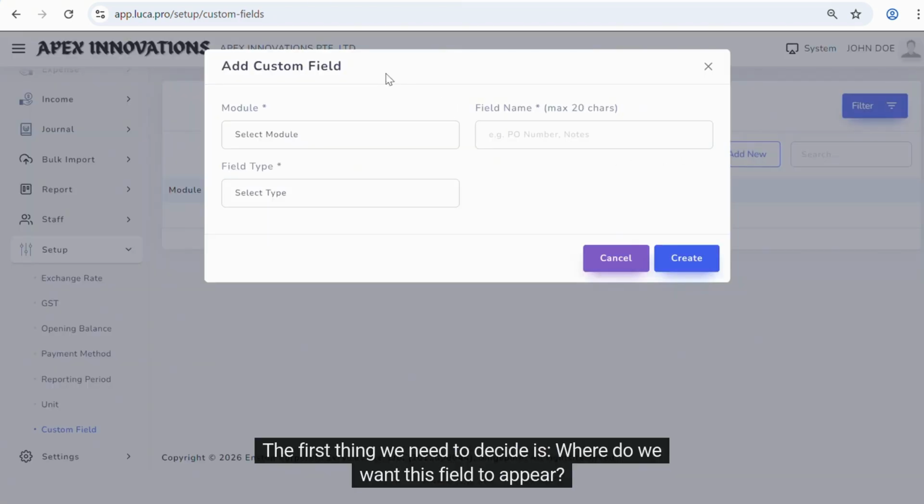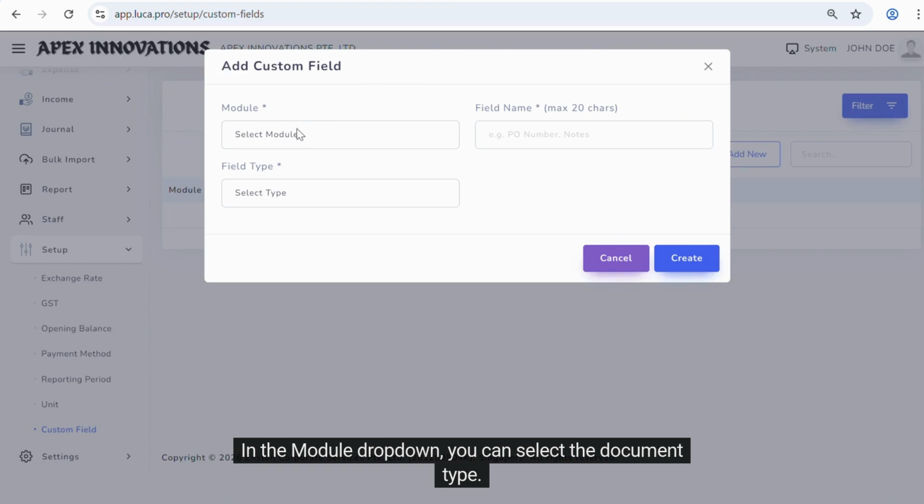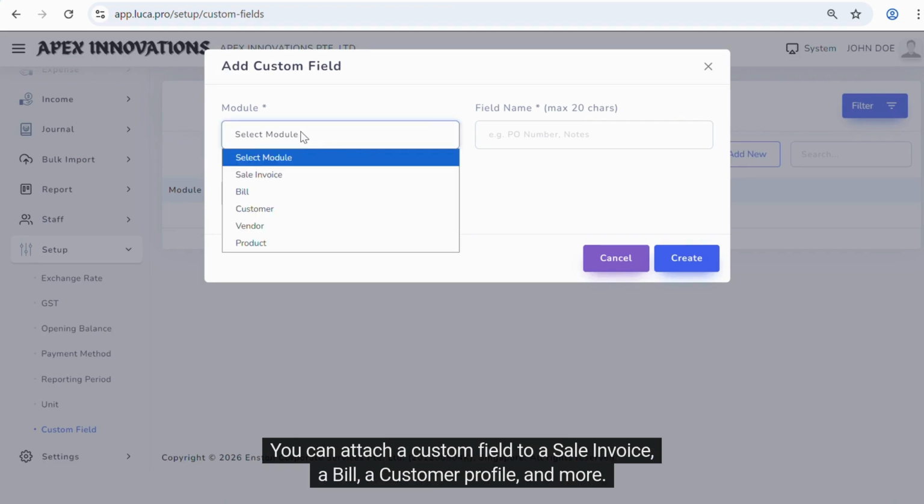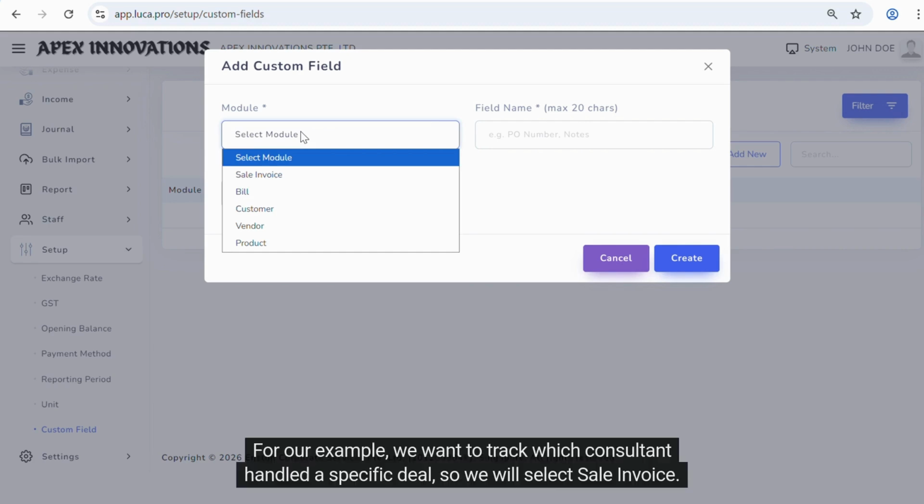The first thing we need to decide is, where do we want this field to appear? In the module dropdown, you can select the document type. You can attach a custom field to a sale invoice, a bill, a customer profile, and more. For our example, we want to track which consultant handled a specific deal, so we will select Sale Invoice.